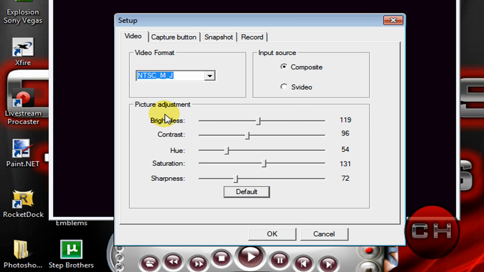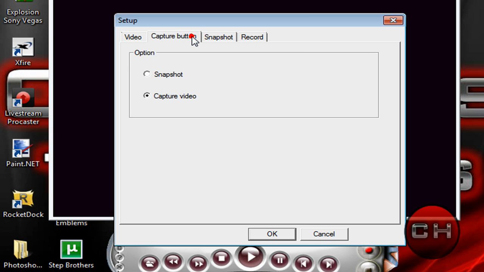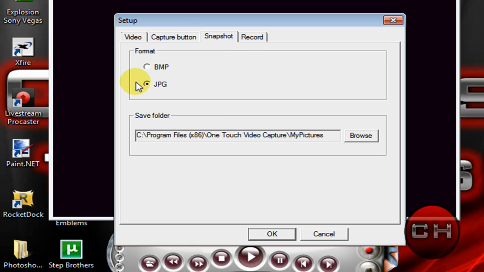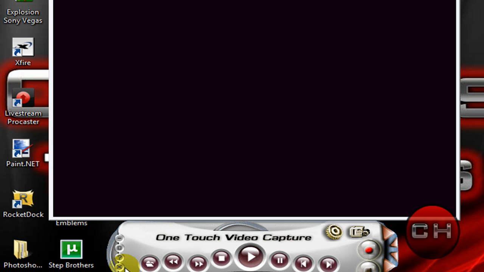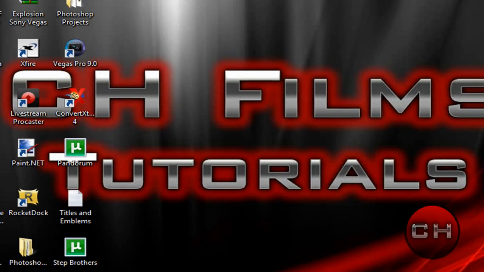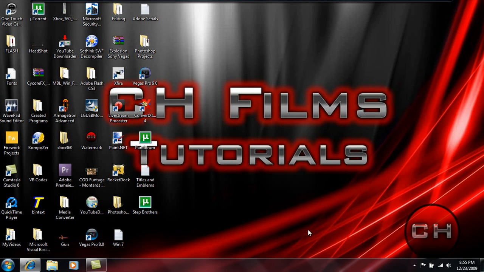And the picture adjustment right here, brightness will be at 119, contrast will be at 96, hue will be at 54, saturation will be at 131, and your sharpness will be at 72. Go through to your capture button and make sure it captures video, snapshot, JPEG, and record. Make sure you record in DVD quality. So okay, that's basically my settings in the actual interface of the OneTouch Video Capture program.